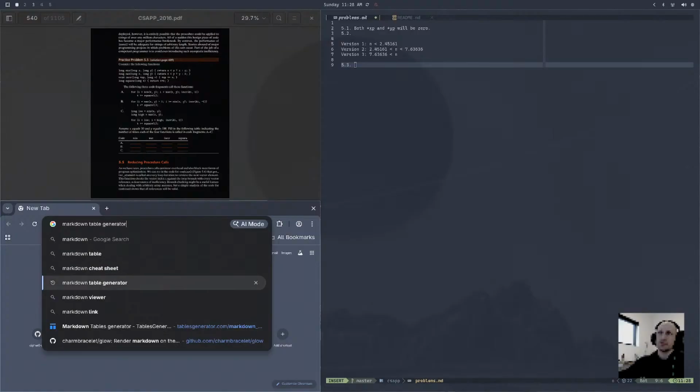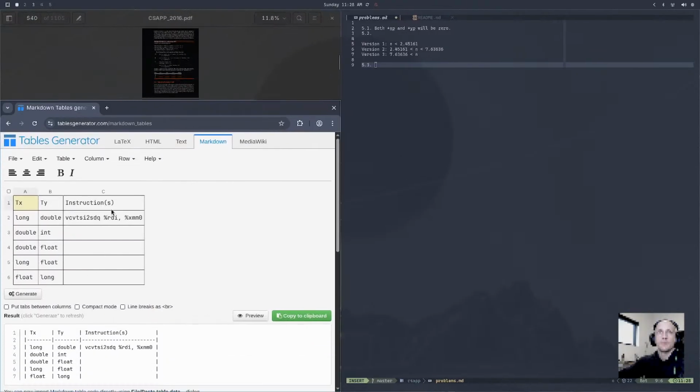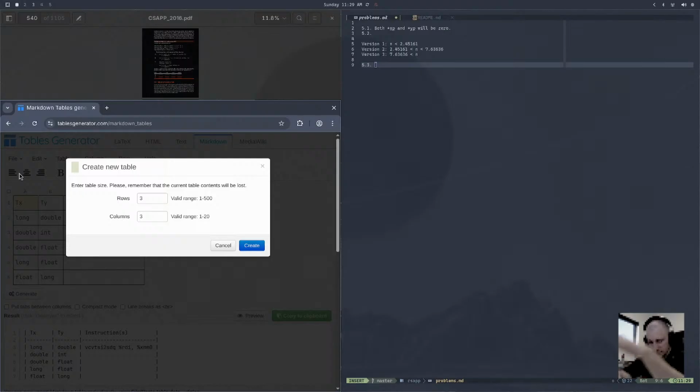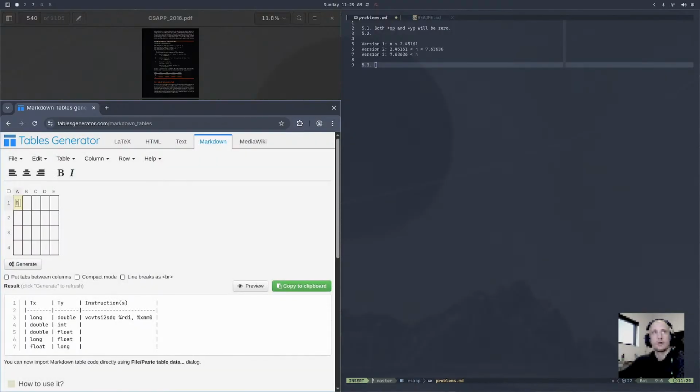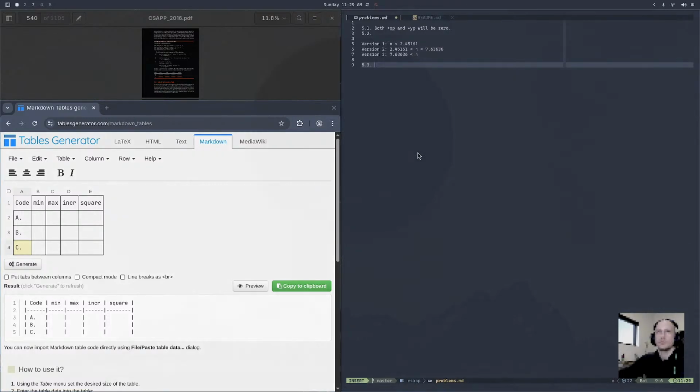Markdown table generator. Okay, file, new table. And it's going to be 5 columns by 4 rows. Great. Up here we have code. Code. Min, max, incur, square. Incur, square. And they have A, B, C. Generates, copy.